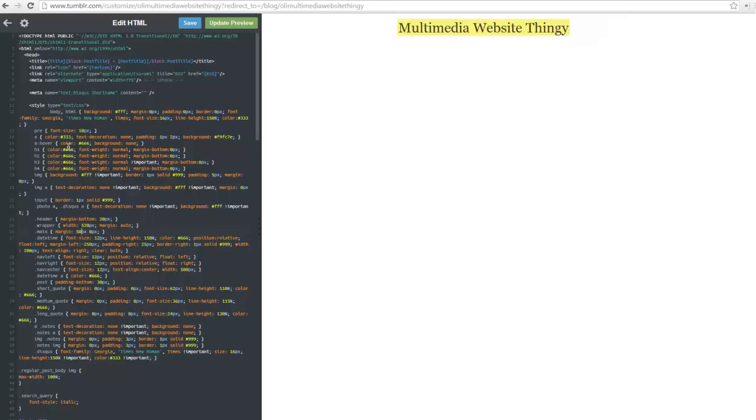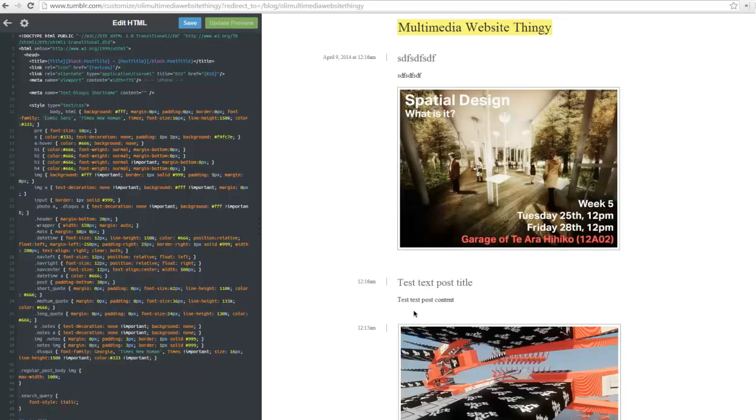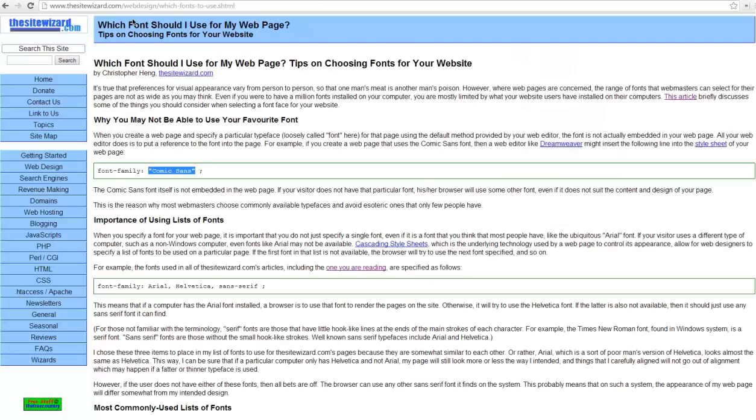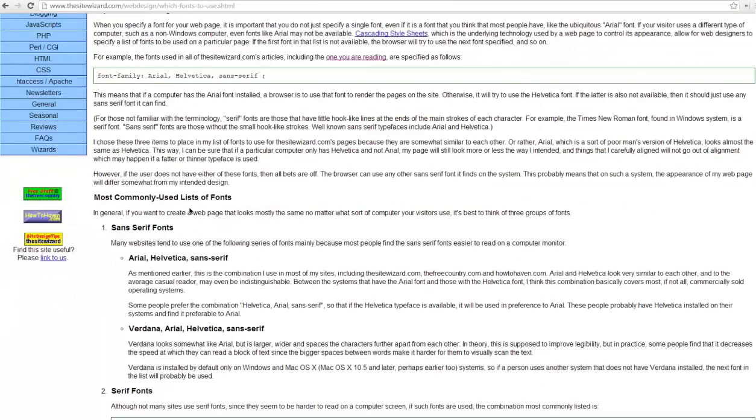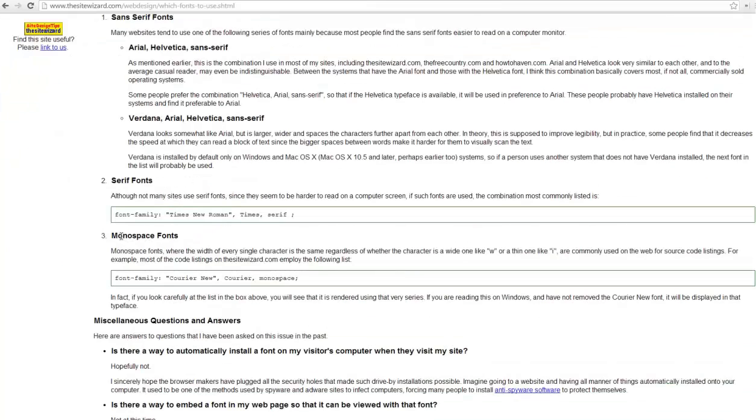And instead, I might change. There we go. Georgia, Times New Roman. What happened to Comic Sans? Comic Sans. Put some quotes around it as well. No, Comic Sans is not available. What about, here we go, Arial, Helvetica, monospace fonts, Courier New. Let's try this one, Courier New.